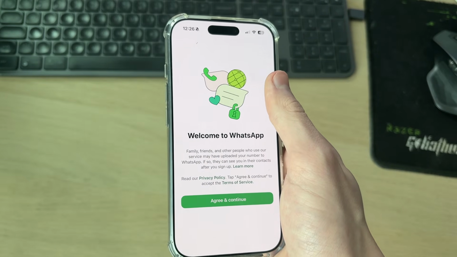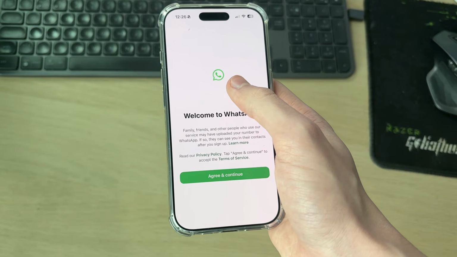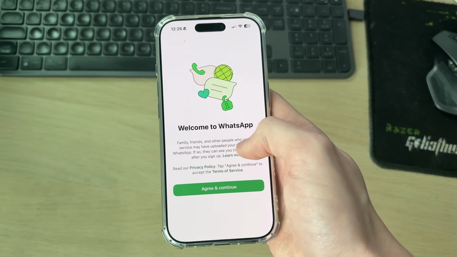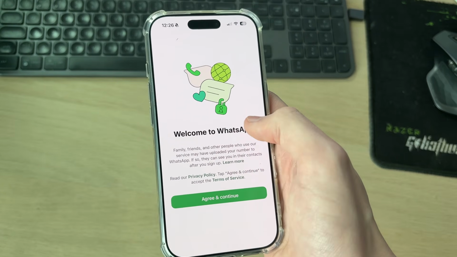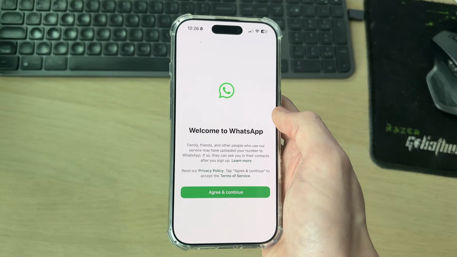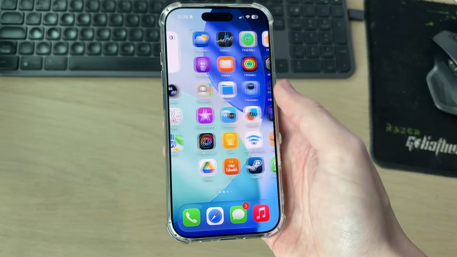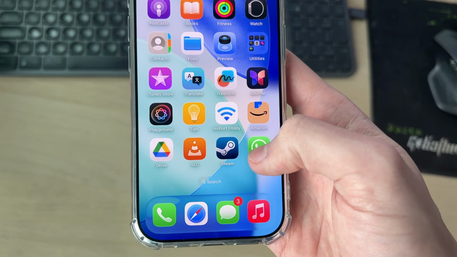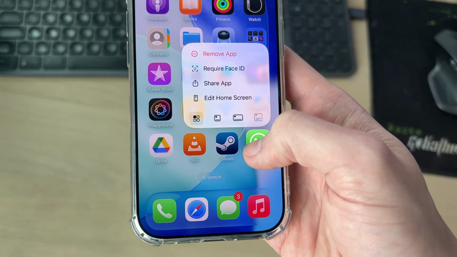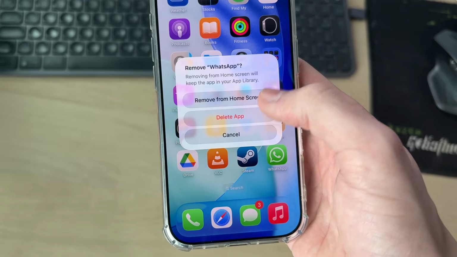Alternatively, if you set up the account on this device with the phone number and you didn't link it, to log out and start using another, what you need to do is actually come out of WhatsApp. You need to then find it and you'll need to delete it. So tap and hold your finger on it. You can press remove app and you can delete it.